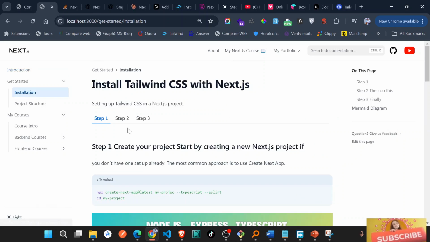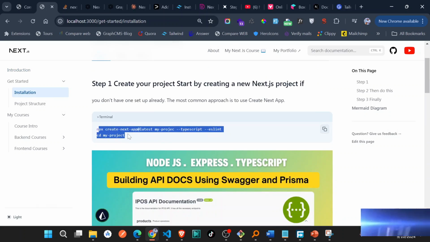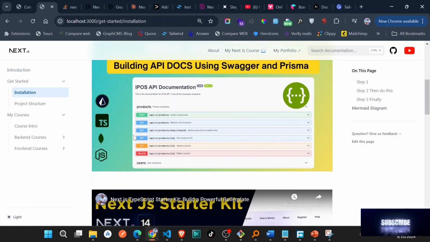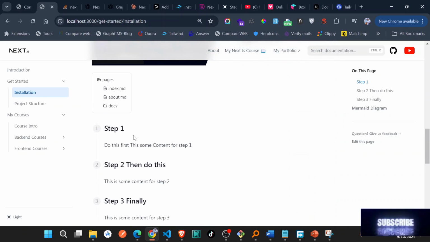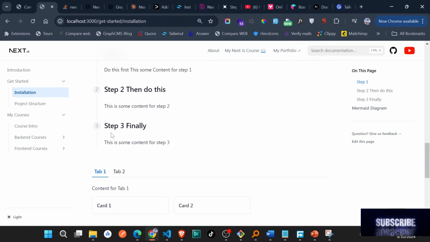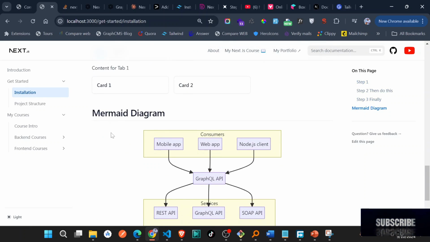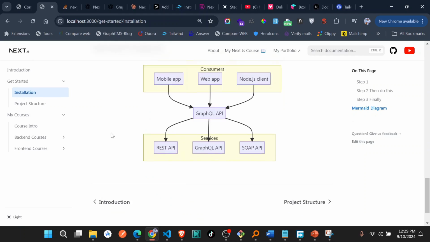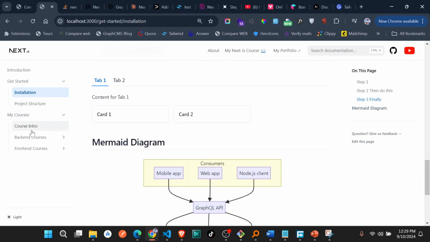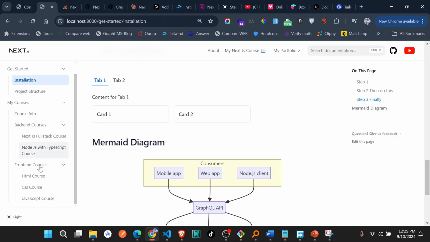We are going to look at how to use different built-in components like steps, code snippets, images, videos, tabs, cards, Mermaid diagrams, and so many things, like nesting. You can nest pages, customize pages with your own titles, and make them look like this.